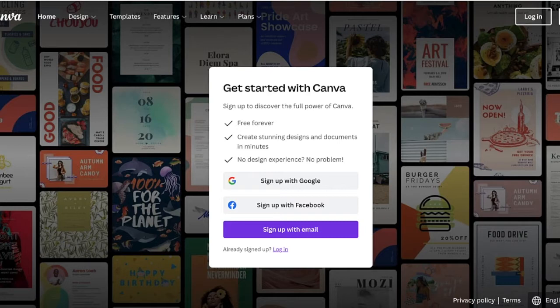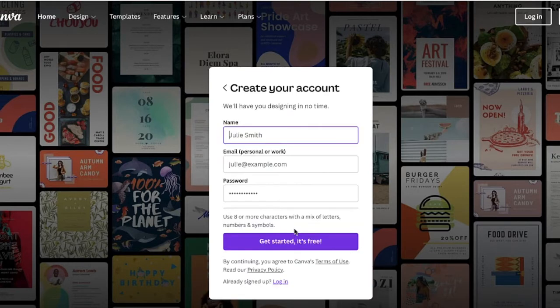And if you haven't logged in or signed up, or you've never been here before, you're going to see this button here, log in or sign up. You want to click the sign up. And you're going to come to the Get Started with Canva notice. Now, right here it says sign up with Google or sign up with Facebook. Just go ahead and sign up with your email. And you're going to type in your name, your email, and a password.